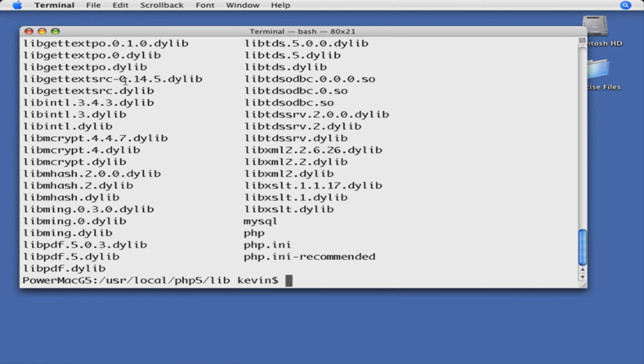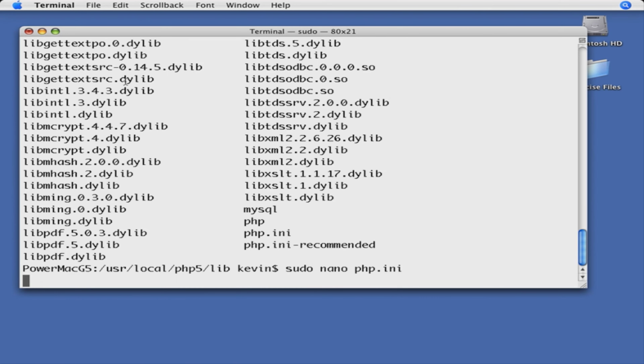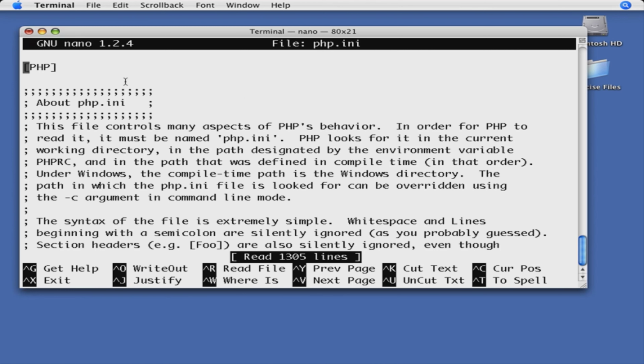Now to edit this file, we're going to want to use a text editor that's inside the terminal instead of a regular word processor or something like that. And we can do that with, again, issuing our sudo command for superuser_do. And then the text editor on Mac is going to be called nano, N-A-N-O. And then we can just type php.ini. And it'll open up the php.ini file.